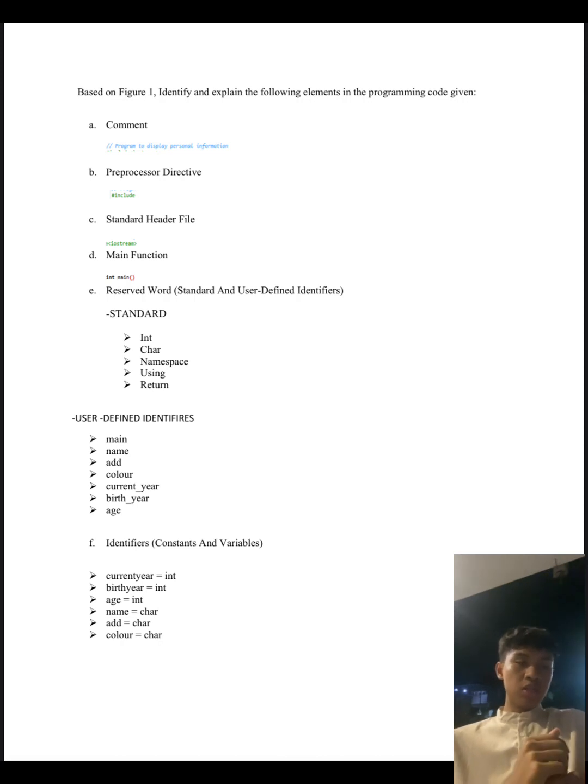A, comment. We can see here the comment is marked by the double slash symbol, followed by "program to display personal information". We know it is a comment because it has the slash symbol. B, the preprocessor directive is #include. C, the standard header file is <iostream>, but because it is given in Figure 1, we just need to identify it.